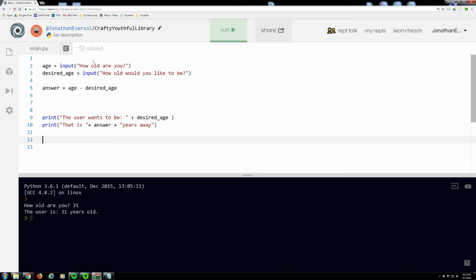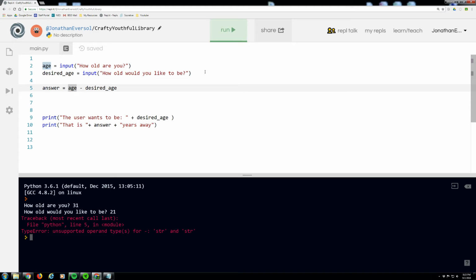So it's going to ask them how old they are. It's going to ask them how old they want to be. And then it's going to take the age minus the desired age, and then it's going to give us a little bit of information that we asked for here. This is going to return an error though, and I'll explain to you why. So check it out. How old are you? 31, and I would like to be 21. And then it's going to give us an error.